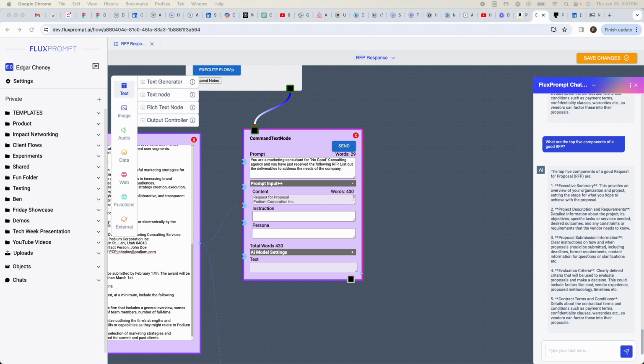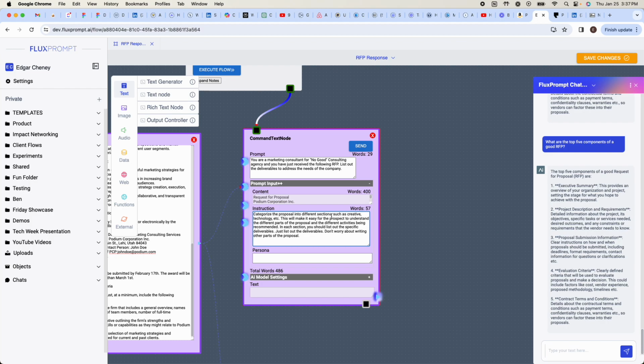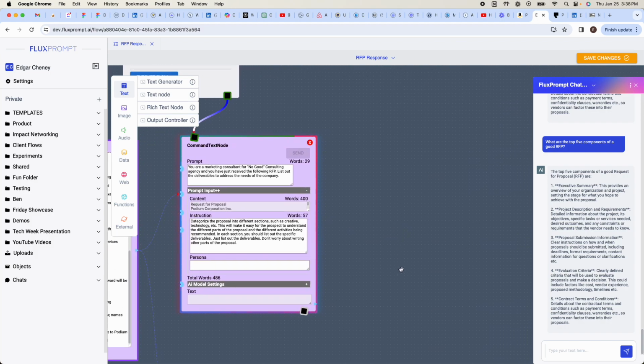Now, to help this out a little bit, I'm going to add some more instruction to this. So just to give you a sense: categorize the proposal into different sections, such as creative, technology, etc. This will make it easy for the prospect to understand the different parts of the proposal and the different activities being recommended. In each section, you should list out the specific deliverables. Just list out the deliverables. Don't worry about writing other parts of the proposal. Okay, so I'm trying to get AI to help me understand what it is that we would do for this company, right? So let's press go on that.